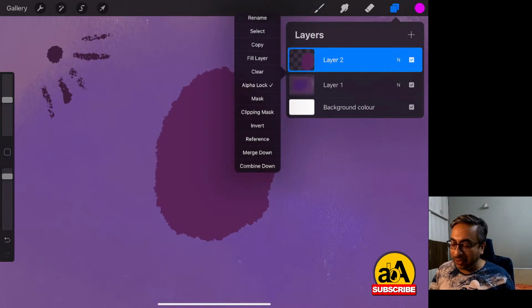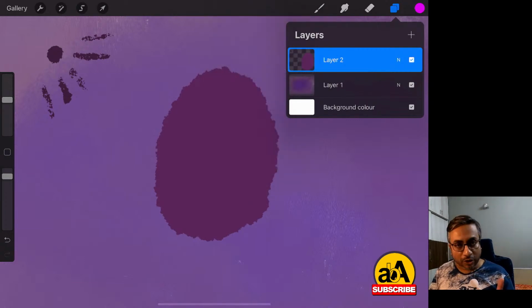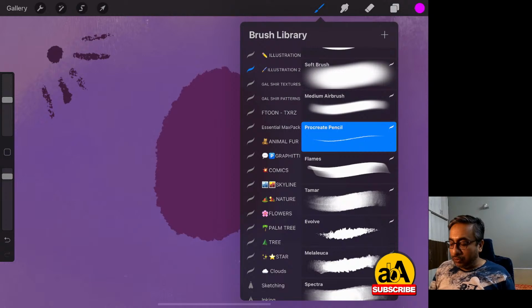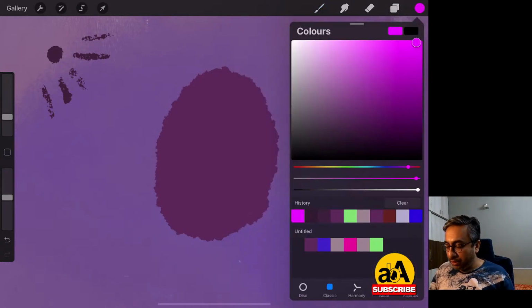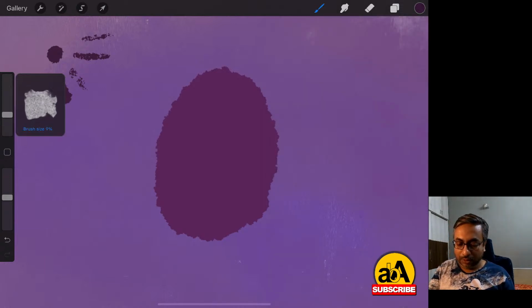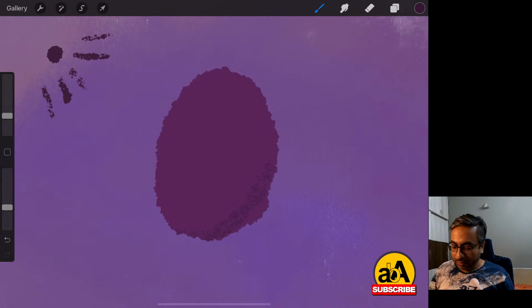So I turn on this Alpha Lock. See, this little tick mark has come over here. If I turn it off, there will be no tick. I click over here, and Alpha Lock is turned on. Now I take the same Evolve brush with which I was drawing, take some darker color, and bring it down a little bit. See, wherever I move my brush, the darkness always stays within the border.